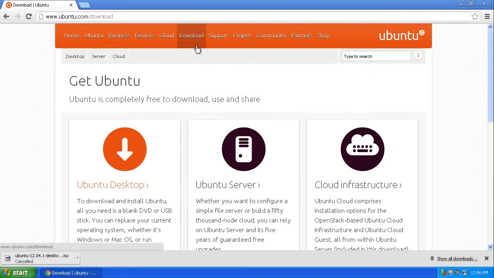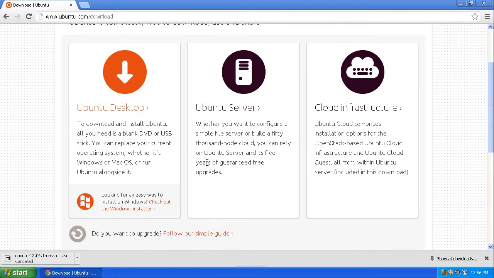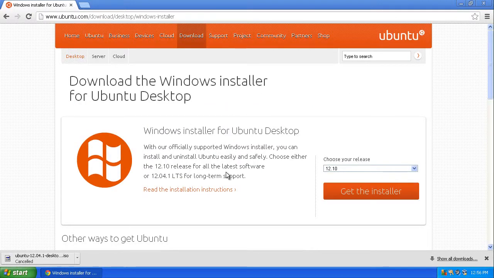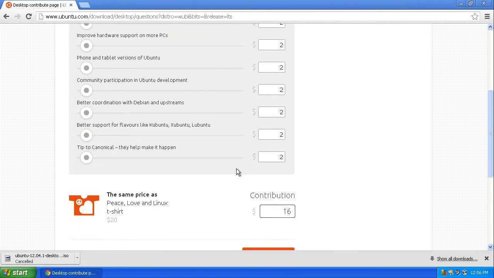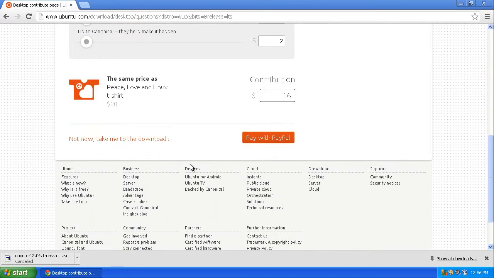So if you come down here to the Download tab, you can either download Ubuntu Desktop or install it with Windows. So I'm going to show you how to do that now. I'm going to choose 12.04, and I'm going to choose the Get Installer. Again, this prompts you to make a donation, but you don't necessarily have to.